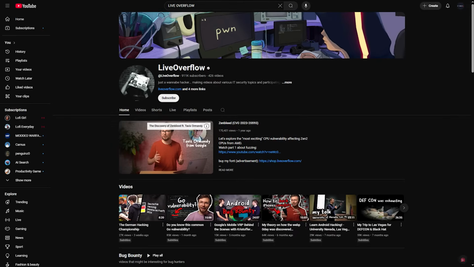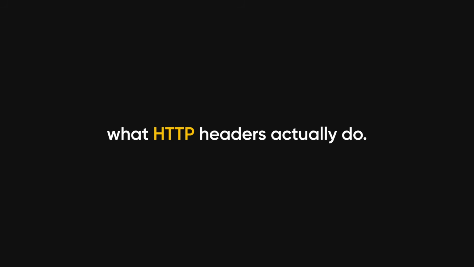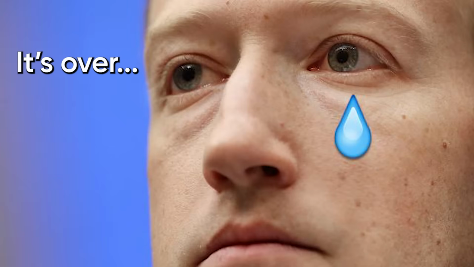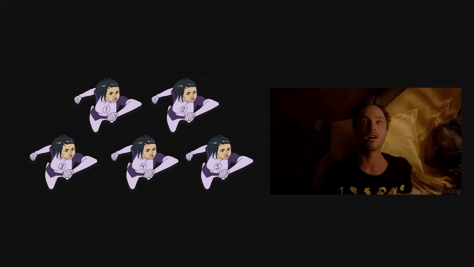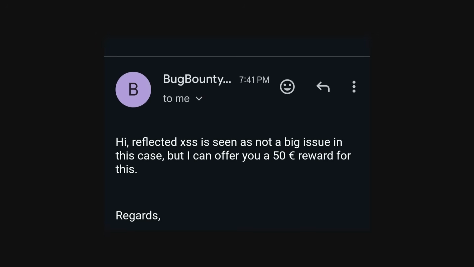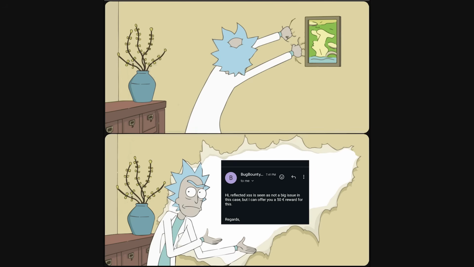He starts watching LiveOverflow religiously. He begins understanding what HTTP headers actually do. He finds a subdomain that doesn't use HTTPS and thinks he's about to bring down Facebook. He learns what 403 Forbidden means and also learns that most bugs are either duplicates, not exploitable, or just hallucinations. But once in a while, he gets a hit, a real one, a reflected XSS on a random .dev subdomain worth $50. He prints it out and puts it on his wall. He is now officially a hacker.